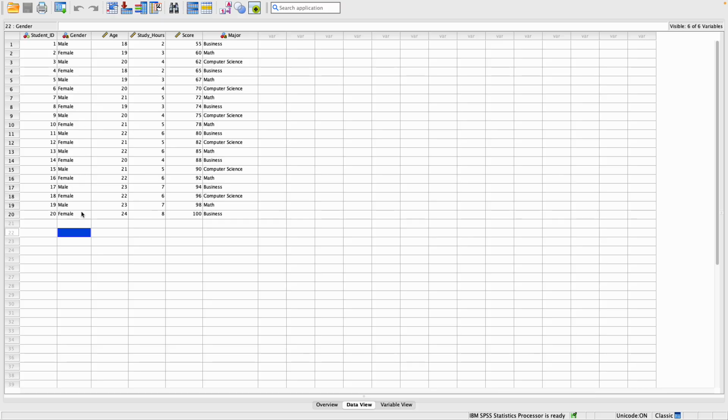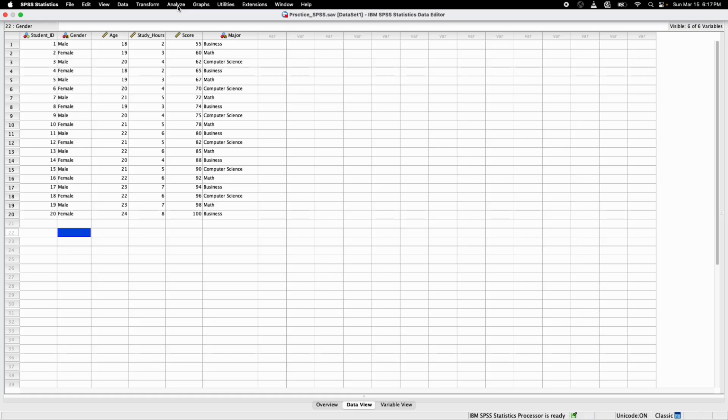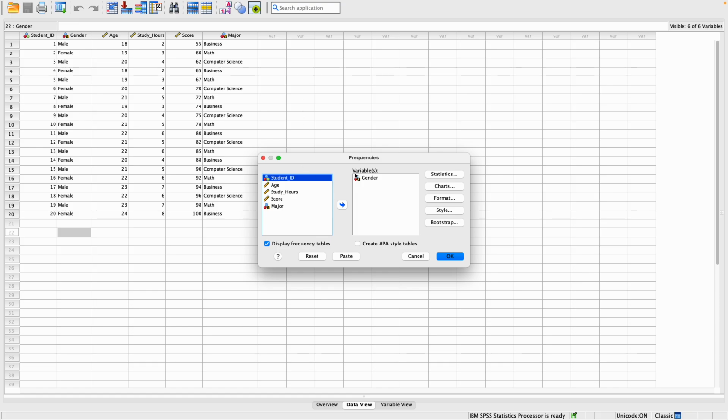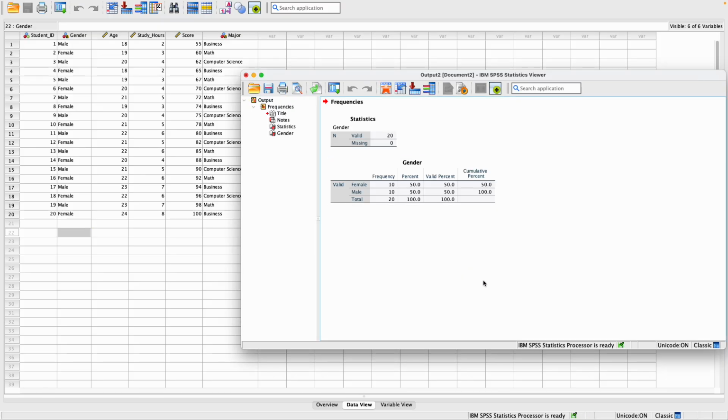So here we have the gender. What you have to do to calculate the frequency distribution, you have to go to analyze, and then descriptive statistics, then frequency, and then select. Okay, it was like that, right? Since we are interested to calculate the frequency of the gender, you have to select gender, then click this arrow, it will take it here, and then just press OK. It will give you the frequency distribution.